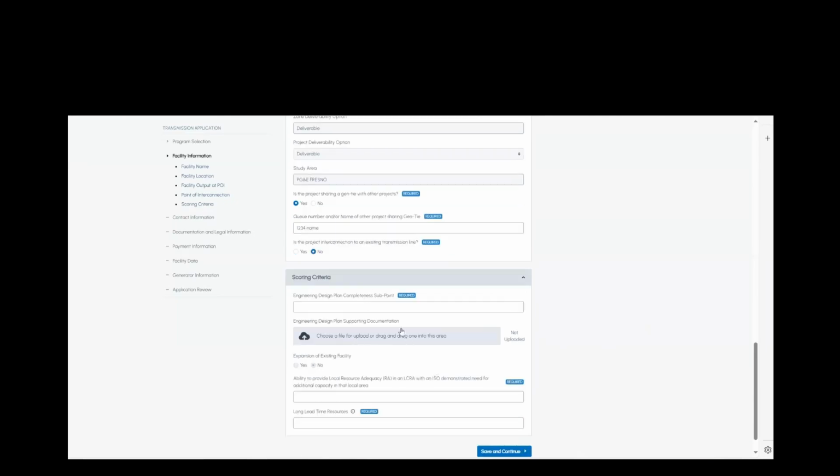So next, you'll enter your scoring criteria. So you may need to check the tariff for the information that goes along with this, but the engineering design plan, you can score up to 50 points. And when you enter that value here, any value other than 0, you're going to have to upload your supporting documentation, which will be your engineering design plan form. And you can find that on our website.